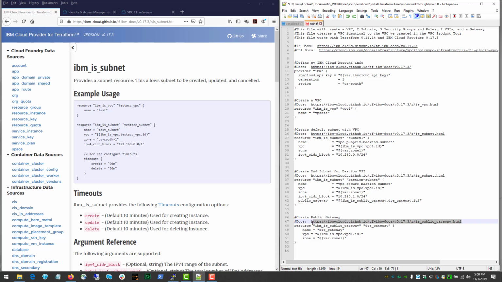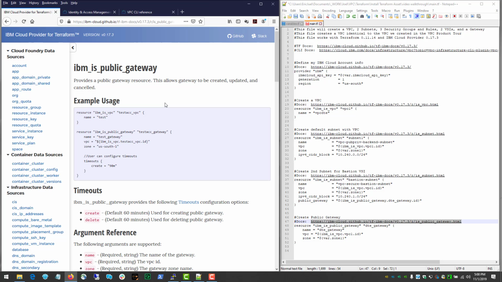So let's look at the online documentation for how to create a public gateway. And here we are. So we're using the resource term again. You'll notice that we're using a lot of resource terms. ibm_is_public_gateway. We're going to give it an identifier, DTE_gateway. We're going to give it a name, and I'm going to call it DTE_gateway also. And then I'm telling it what VPC I want to create this gateway in. Well, it's vpc1. And then what zone? I'm doing zone1 again.